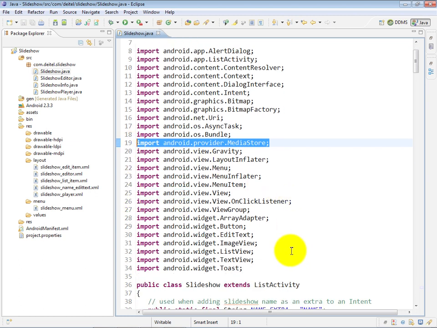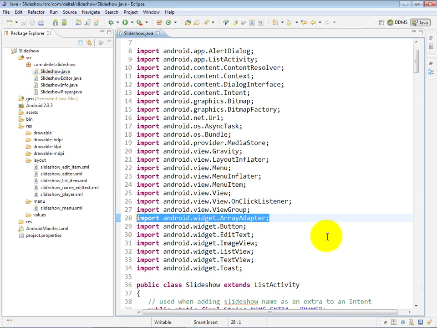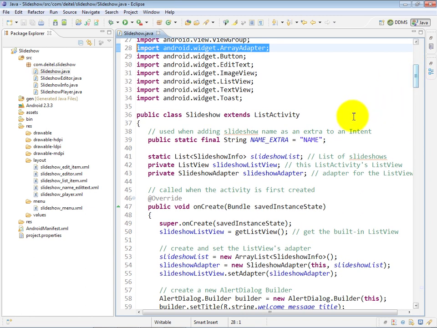And then finally, one other new feature that we're using in this class is the array adapter class, and this is going to allow us to populate a list view using an array backing store, if you will. Now, as far as our slideshow class is concerned, you can see that it extends list activity.